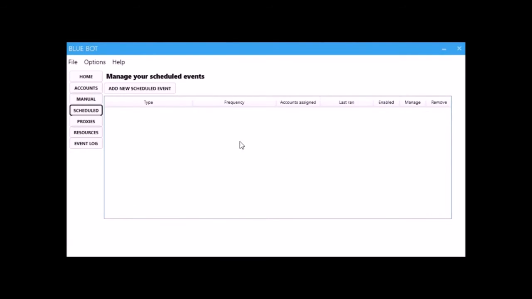Okay, so now we're on to the scheduled tab. This is where you set up the events that you want to run at set times or set frequencies, and this is probably what you'll be using most of the time if you want a proper set and forget configuration. So we want to create a new scheduled event.